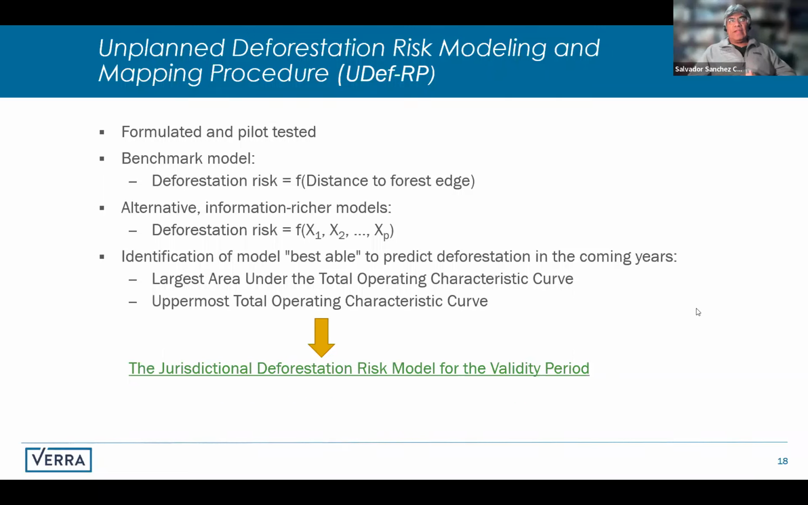With these additional data layers, more complex deforestation risk models can be built. And in the end, we end up with a set of deforestation risk models: first, the benchmark model, the very simplistic one, plus additional, information-richer deforestation risk models. And we have to choose the deforestation risk model and map that has to be adopted for the entire jurisdiction. The selection of the jurisdictional deforestation risk model and map is based on an entirely statistical criterion.